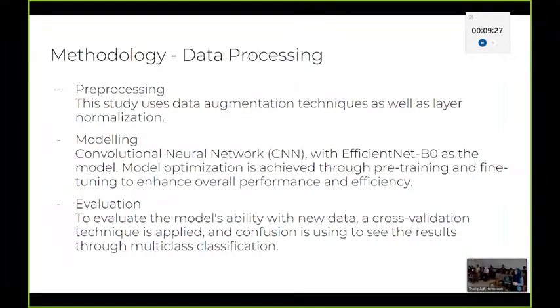Okay, let's move on to data processing. There are three more steps in data processing. There is pre-process, modeling, and writing. The pre-processing step uses data augmentation technique and layer normalization. The data augmentation technique is used to add more variety of data, and the layer normalization is used to distribute the data as well. In the modeling, we use CNN efficient B0 as the model. Model optimization is achieved through the pre-training and fine-tuning for overall performance and efficiency. We choose the efficient B0 because this model has fewer parameters but good accuracy.